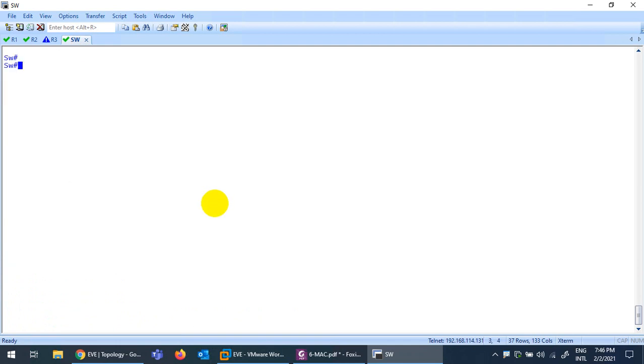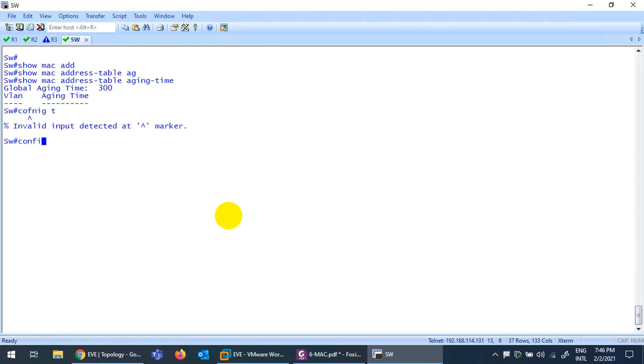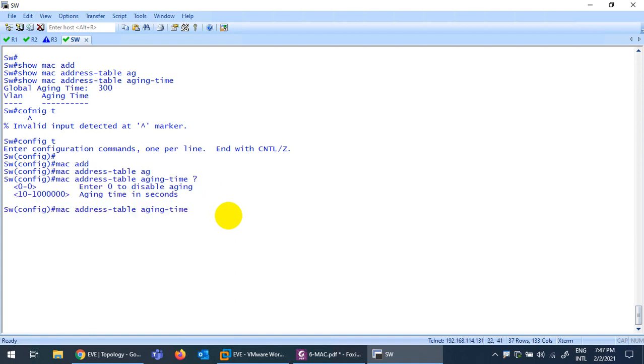Now coming to the aging time. Show MAC address table aging time. Maybe in your organization you want to keep a longer time. 5 minutes is the default. So you can go to configuration and type MAC address table aging time and then a value. If you type a 0, we will disable aging time. There will be no aging concept, which is not a good practice.